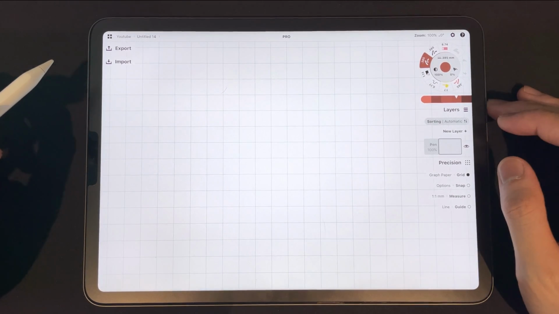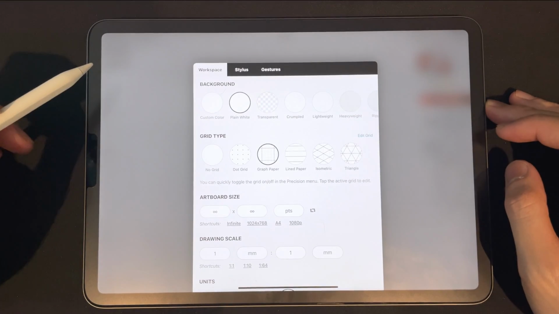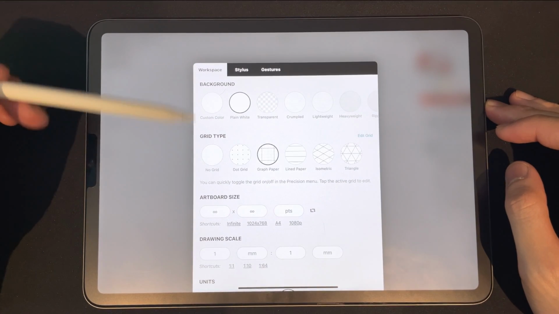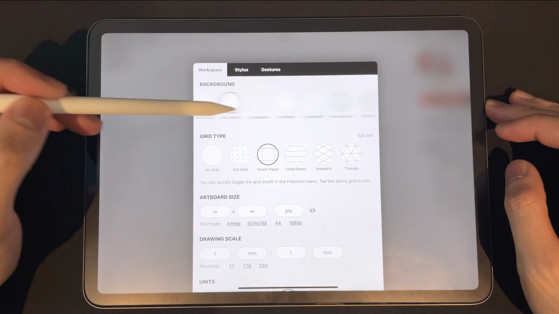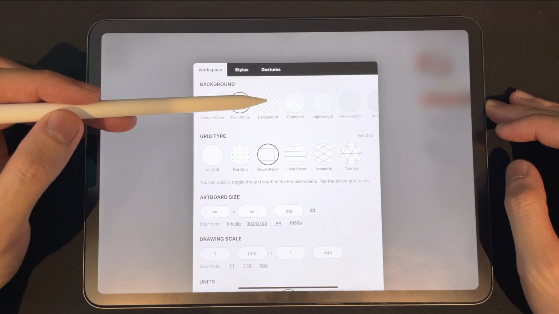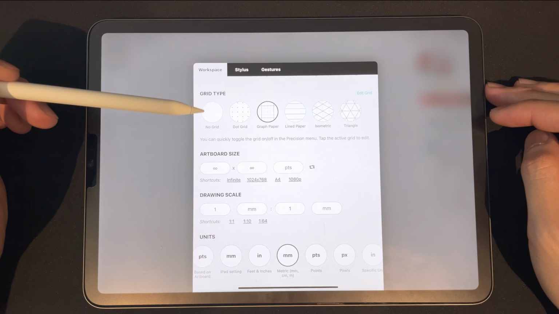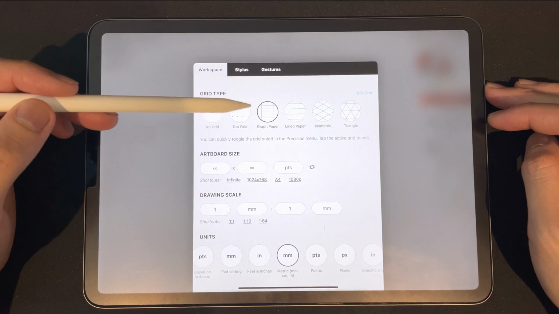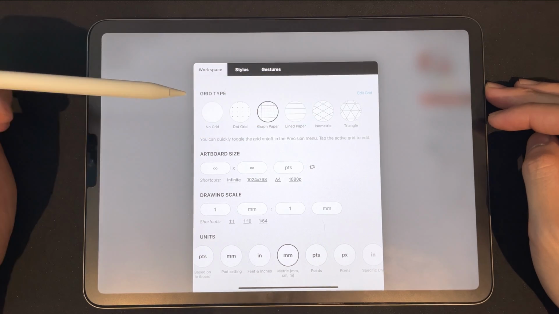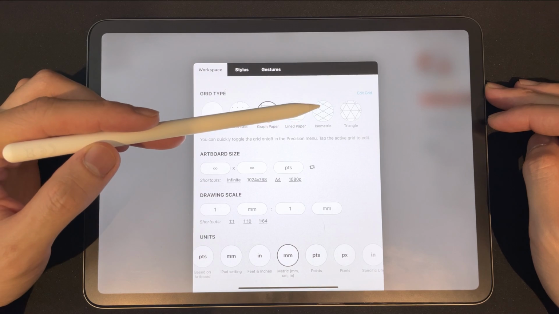Okay, so first, I'm just going to go through some of the settings up in the top right-hand corner. And background, you can play through some of the different settings, but I normally just use plain white. If I'm doing some sort of picture, then I'll use the transparent mode. Next, you can select if you want a grid, no grid, or line paper, isometric. The main two I use are probably the graph paper and isometric.